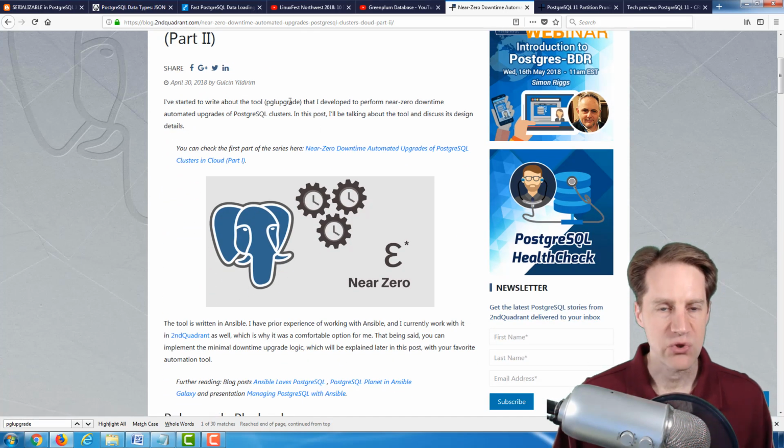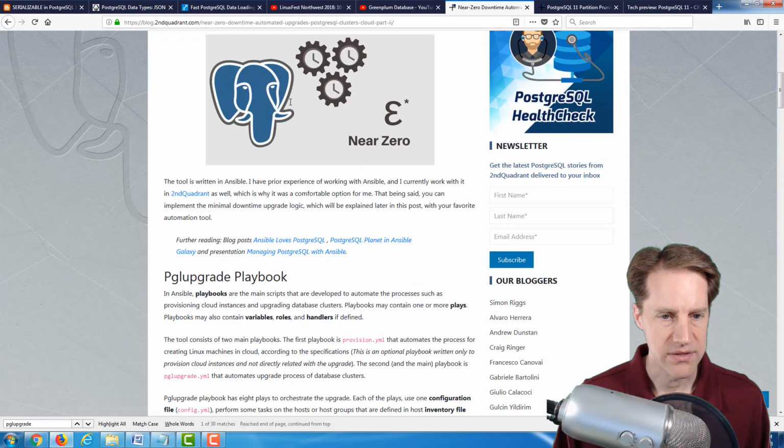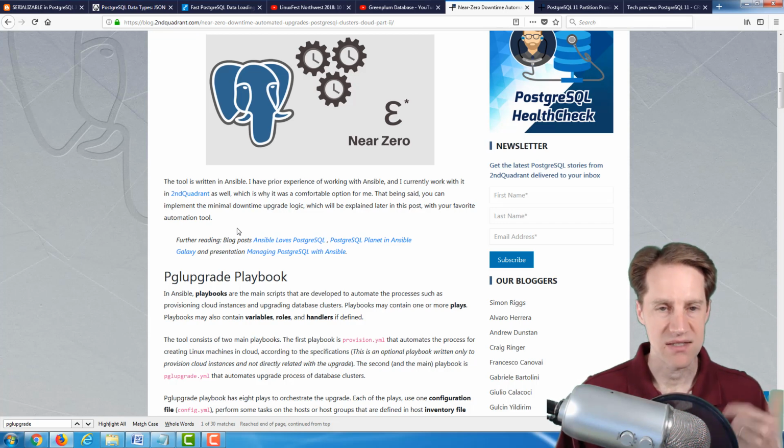Now, they're talking about a tool that they have called PGL Upgrade, which stands for Postgres pglogical, which is their logical replication. This is different from version 10's logical replication because this is a tool that they had developed, pglogical, prior to its being implemented in version 10 as logical replication. So this works in versions less than 10 as well.